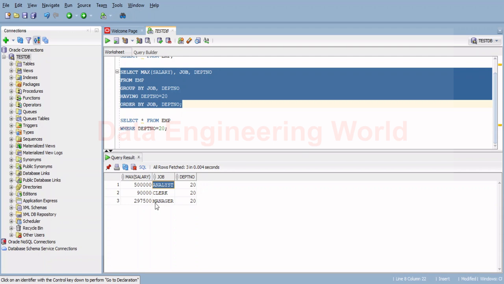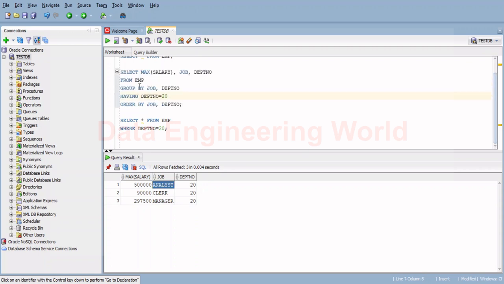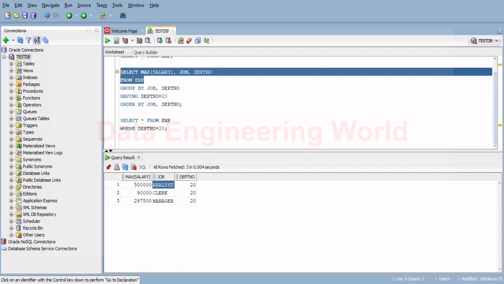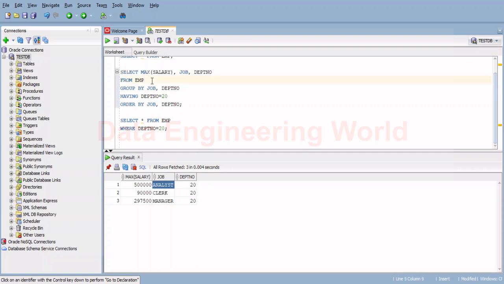This is how we use the group by and having clause to group the data based on one or more columns. Always remember the flow. Whenever we use the group by clause in an expression, if we want to use any where clause, we should use the where clause before the group by clause.